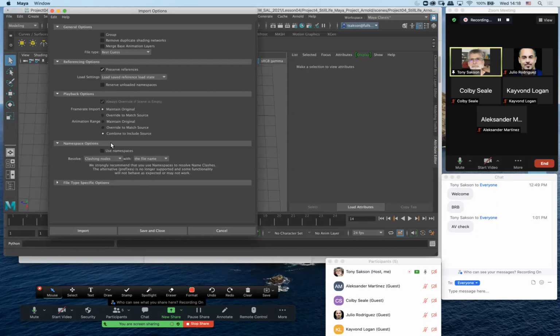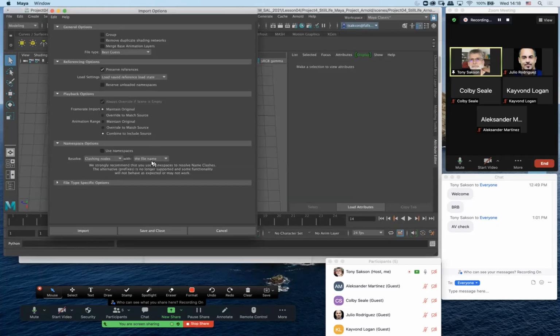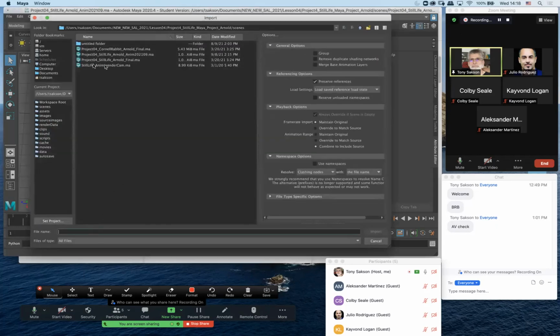But in the future, if you get this from somebody else and you do have something with the same name, it will put the file name with the camera name and bring them both in. It's a little bit of a pain, but it's a safeguard. So you want to resolve clashing nodes with the file name. Hit import. And I want to find my still life anim render cam right here.